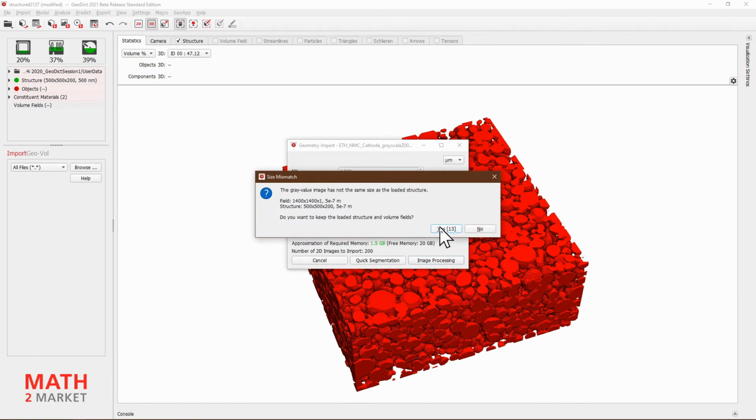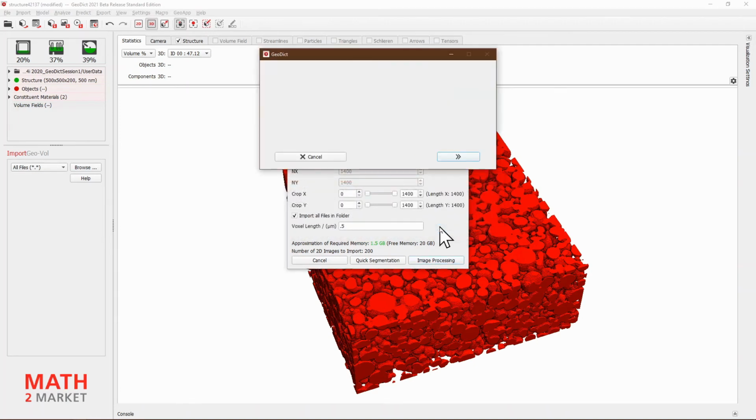So the data I have in memory don't fit with this new data set, and so it asked me if I want to discard that in this case, and I'll actually answer yes.